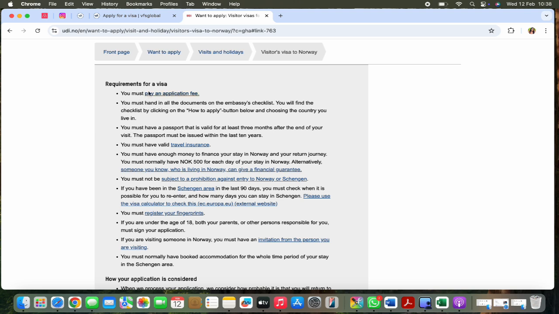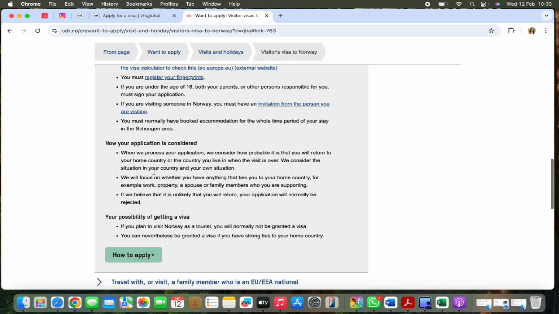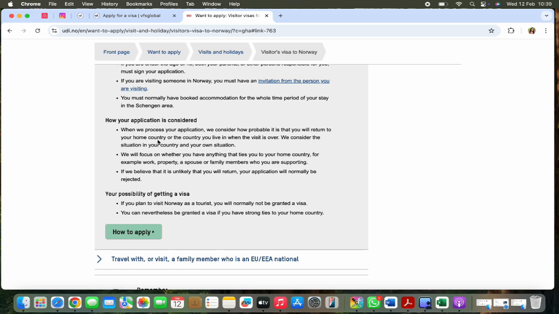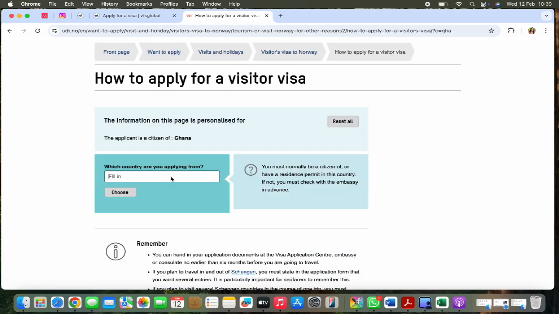It's written requirement for a visa. So here you just need to take your time, read through. They've shown you what you need to do. No rush. When it comes to visa application, no rush. Take your time. Make sure you read and understand. At the bottom, it shows how to apply. So let's click on that, how to apply, and it brings us here.